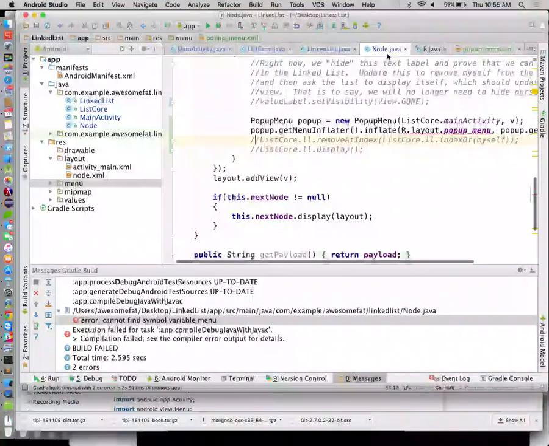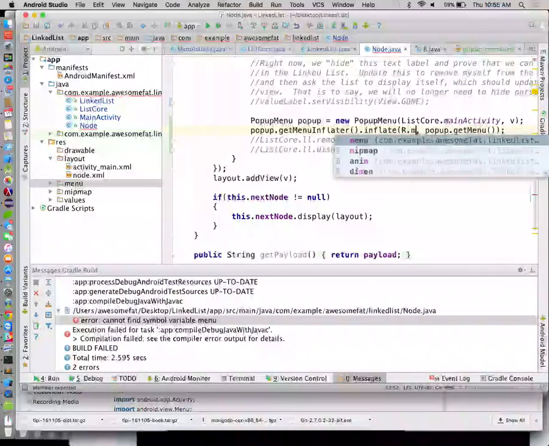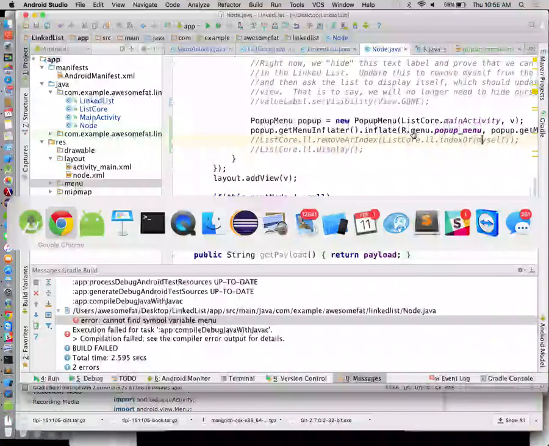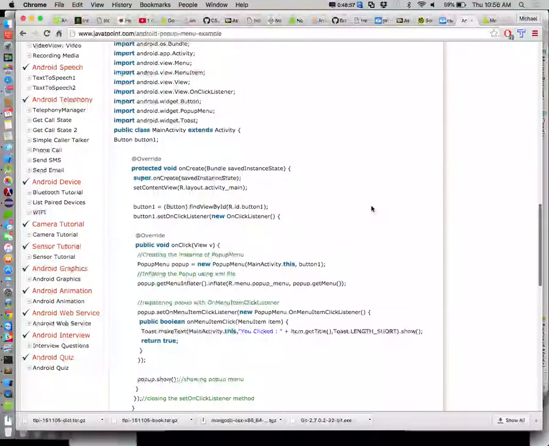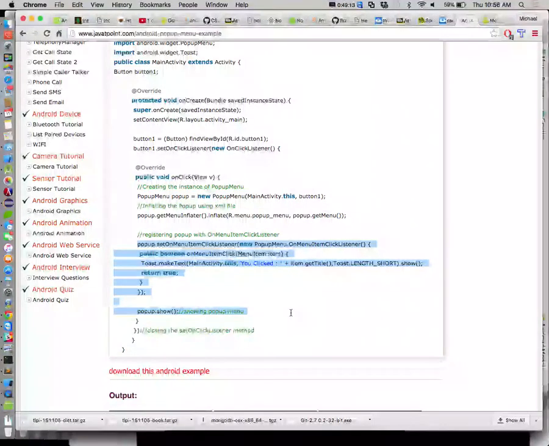Now we should go back to Node and be able to tell this guy that we have something called r.menu.popupMenu. And now he's substantially happier. Oh, back here. Alright, so we have that. So there's our menu inflator. And here's our menu listener dealie. So we'll go ahead and do that and do our pop-up show. And this is all inside of our on-click. So this should handle the rest of it.